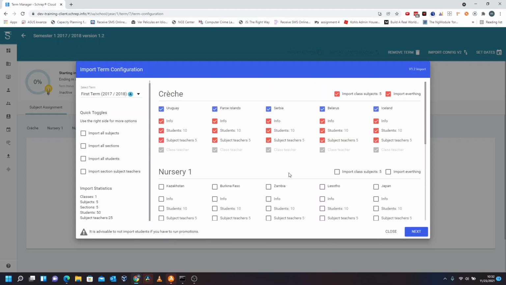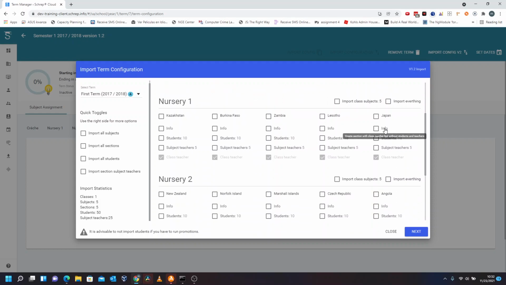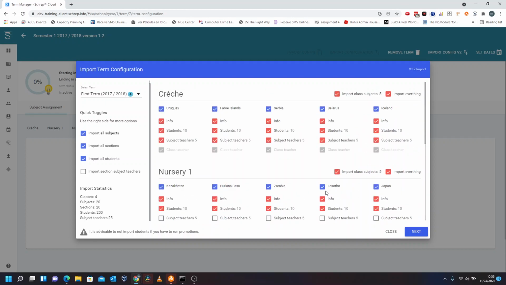So you can do it for each class separately if you have to do individual fine-grained configurations, or you may use this left panel, the quick toggles on the left here, where you can import all the subjects for all the classes. You can import all the sections without students. If you want the students, you can import them. All the students for all the classes that you've chosen from the source term would be imported, and then you can choose all the subject teachers, right?